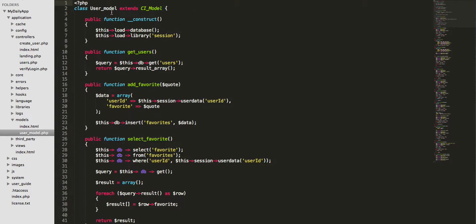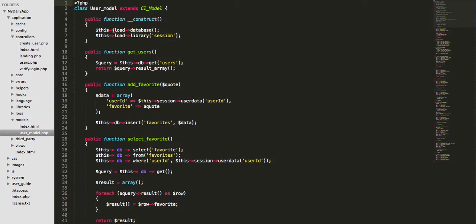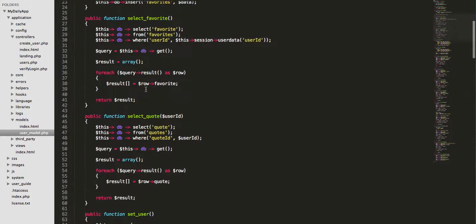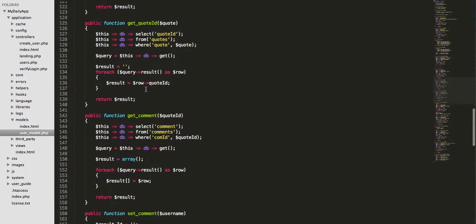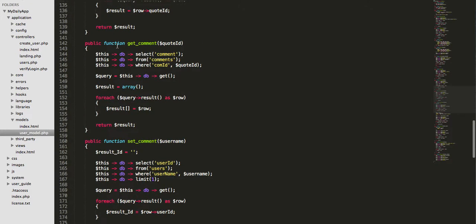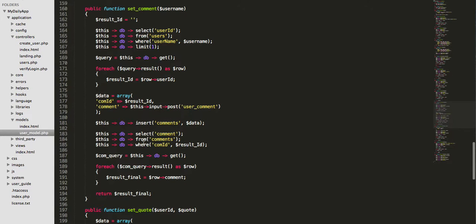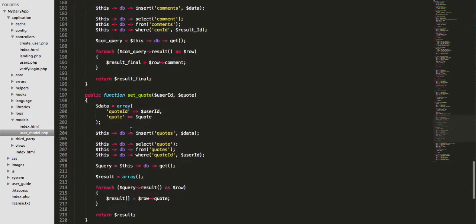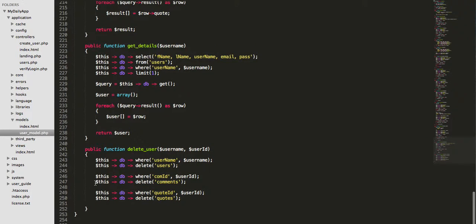I think my user model is quite extensive. I just literally have one model where I have all my logic stored. So from getting the users, adding the favorites, selecting the favorites, selecting the quote, setting the users, editing the users, the login, the get quote. I have a function for grabbing the quote ID. I'm using the quote ID result to get the comment as well, using the username to set comments. This is where I'm just accessing or manipulating the database. Set quotes. Get details. This is where I delete the user, after a few filter conditions.